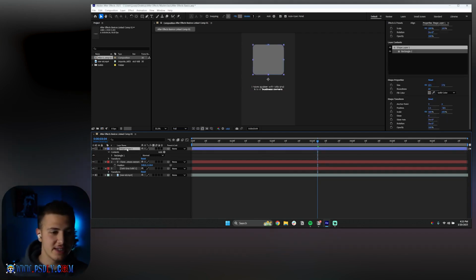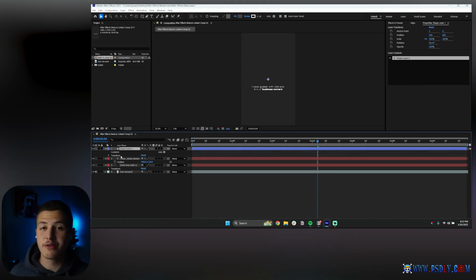Okay, this being said, shapes like rectangles are not the only shapes you can have. As a matter of fact, I could select that rectangle and delete it, and now I've got a shape layer without a shape. So we're back to 0.0. Let's go and check out the other ones that you can add.